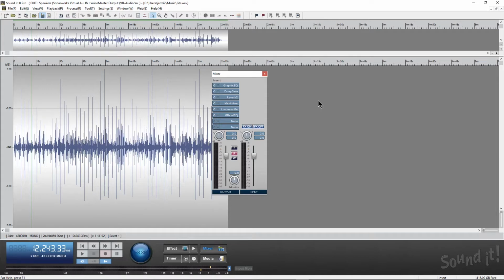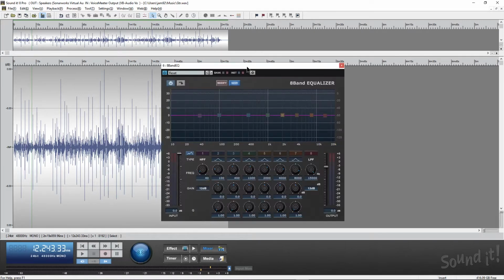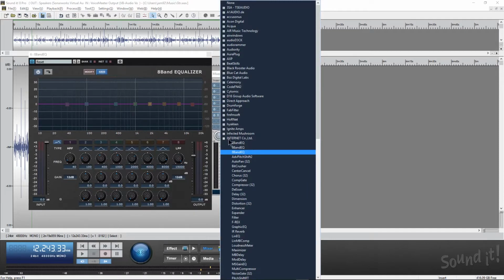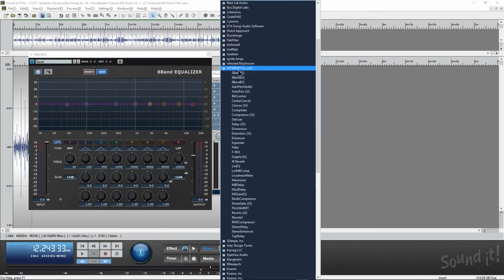Pro. Today we're going to be taking a look at a lot of the stock effects and even showing you guys how you can use third-party effects. Let's start off by just clicking here, and I'll open up the window, and we'll see that we have our 8-band equalizer, which is the stock parametric EQ. If we click here, we can see that we have Internet Co. Ltd. That is where all of our stock plugins will be.